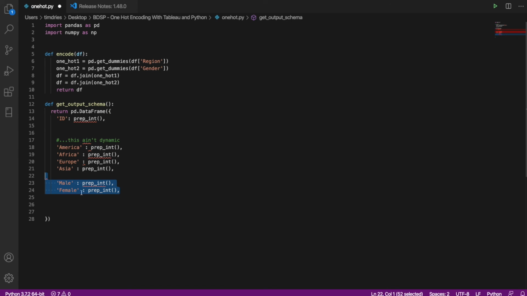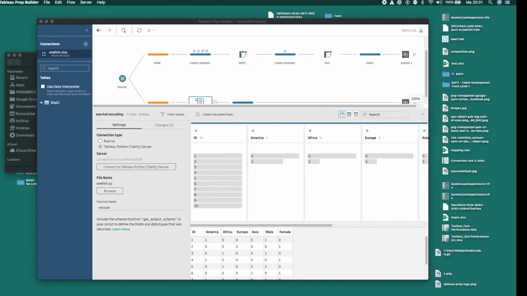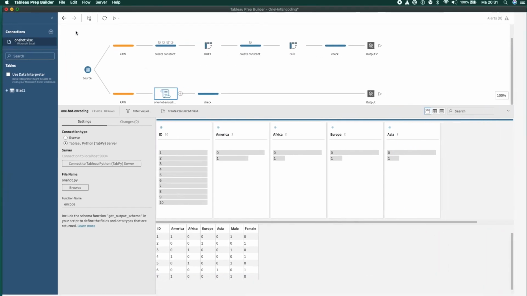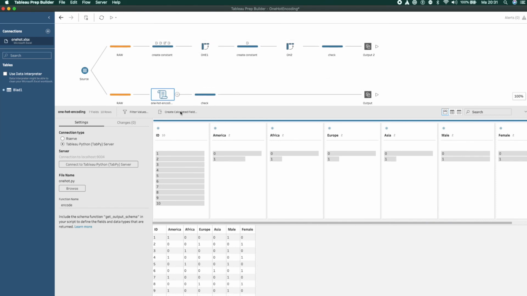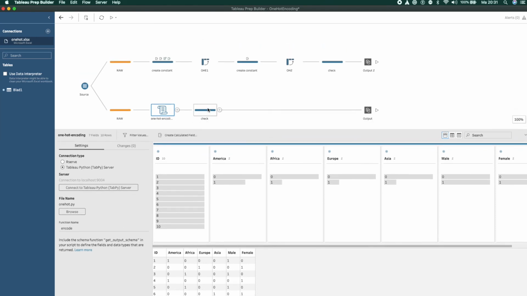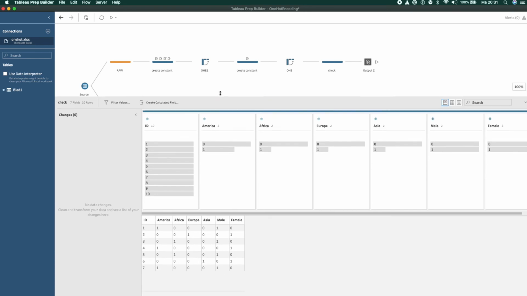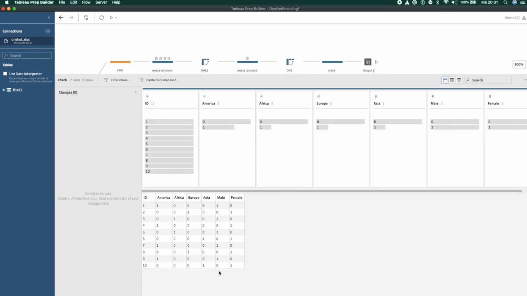We define them up front, which has the advantage that instead of doing all these steps, you can just do it in one step. And as you can see, the Python script nicely performs one-hot encoding for you.